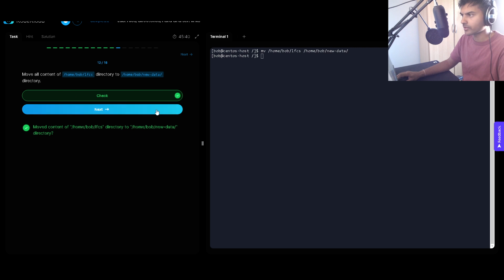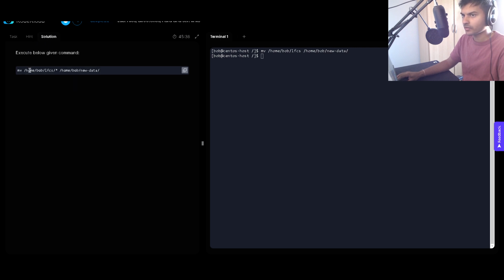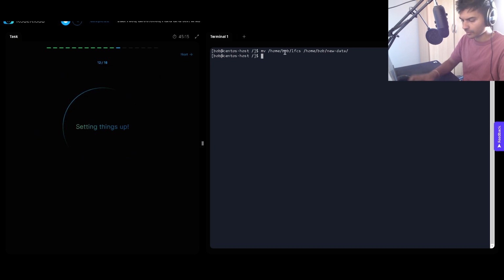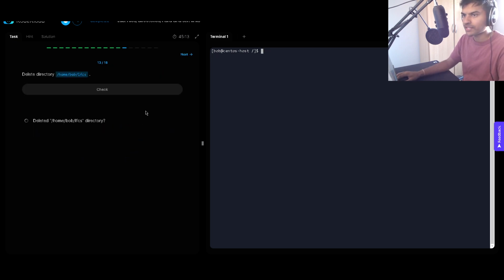Oh, so you just do it move. Could you use T? Ah, wait. How does it still work then? Oh, so it moved the whole directory itself. Okay, so in the answer, it uses asterisk to show that you want to move all, everything under LFCS directory. But it's still got the same answer anyway, so I guess it doesn't matter. It's good practice to do that though.